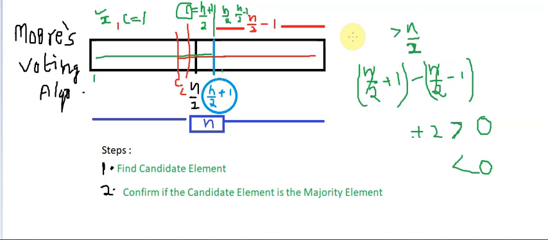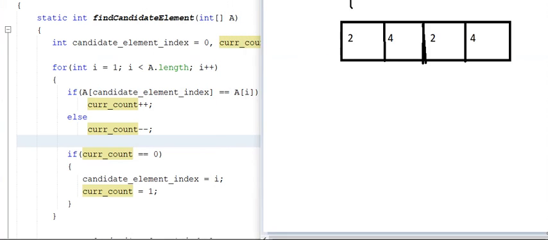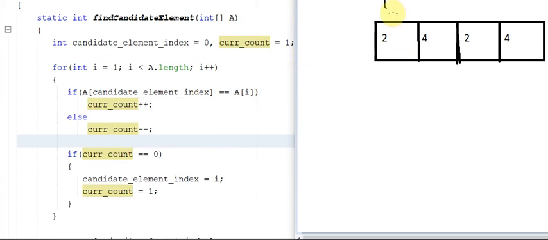For example, consider the following case wherein I have 4 elements, 2, 4, 2, 4. Now the very first time the count of this 2 will be 1. Then immediately when I encounter 4, I will decrement its count, it will become 0. So see this. I'll start from the very first index, that is 2. So its count is 1. Okay, so here the candidate element is 2, and its count is 1. Then I'll traverse the array from the next position, from 1 till the end of the array.